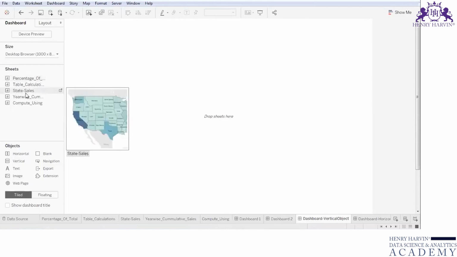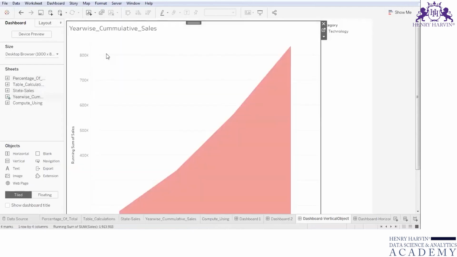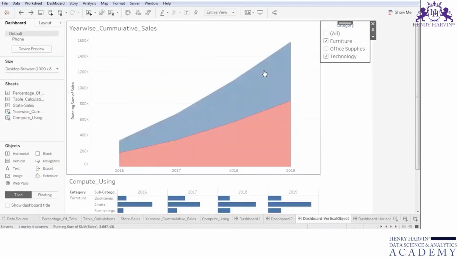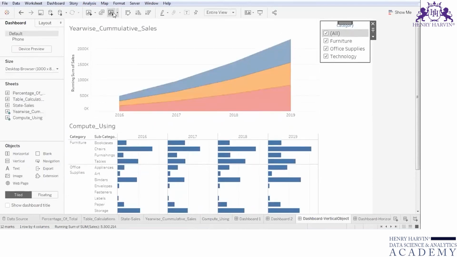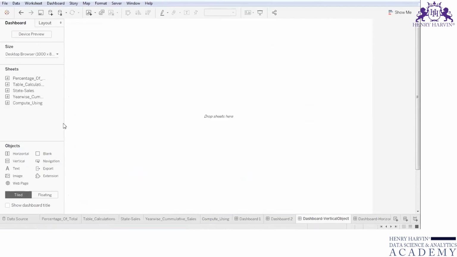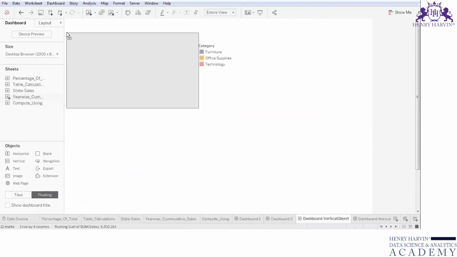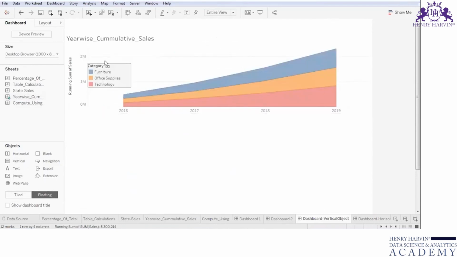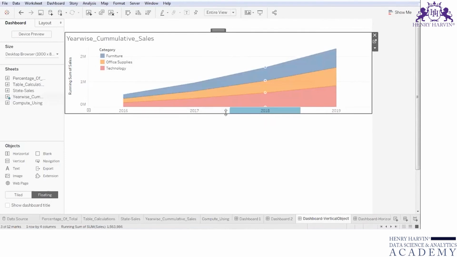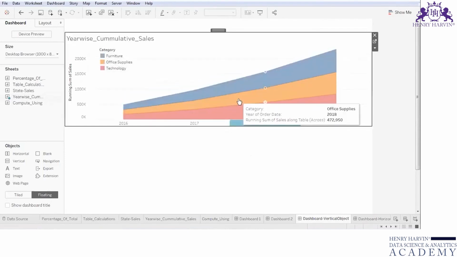So right now I am just placing this graph over here. First of all, I have to select all the categories over here. Now I'll just remove this one. Now I'll create a dashboard for you guys from scratch. I'll change it to floating. I'll bring the cumulative sales over here. Let me make it confined, giving it a particular space, so this graph will be shown in this particular space. Now let me increase the size a bit. This is how the graph will look.